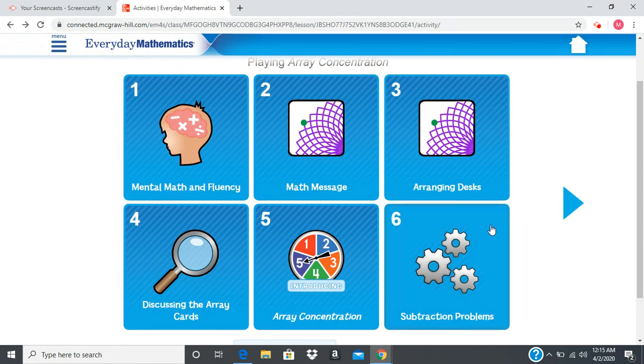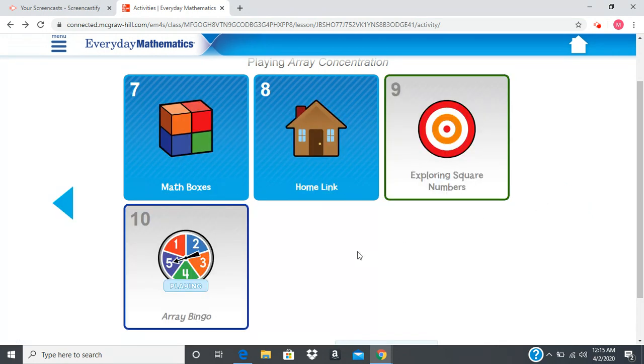We have subtraction problems, which you can work on. We also have math boxes and a home link. And finally, we have an array bingo.